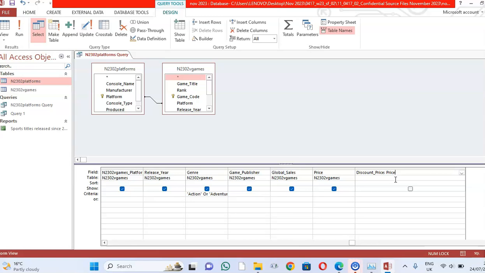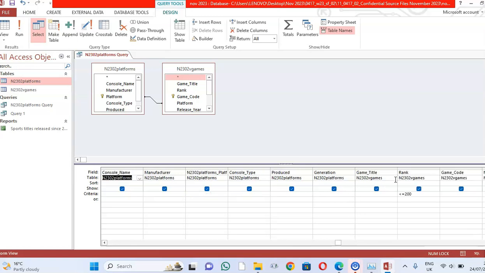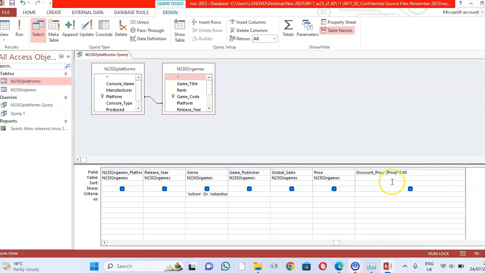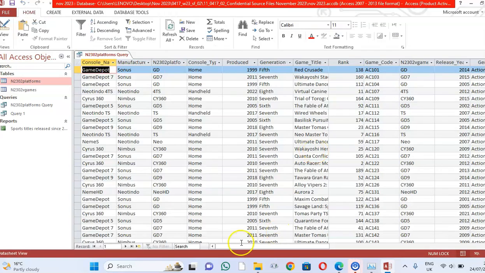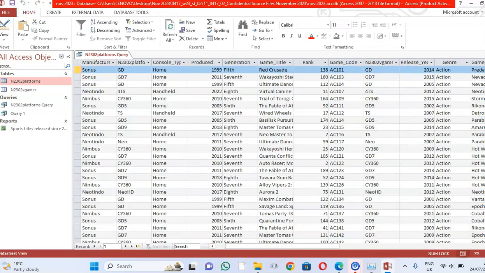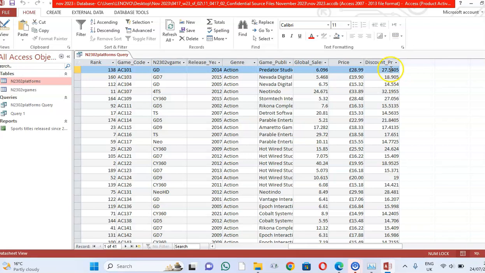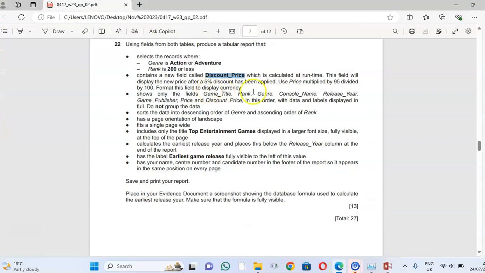Take note of spellings. Multiplying by 95% is simply 0.95. So that's it. My formula is, this is my calculated field: price times 0.95. Then I'm going to run it, done on the price. So this is the discount price, which is to be less, 95% of the price. Now to make sure that this field is displayed in currency.